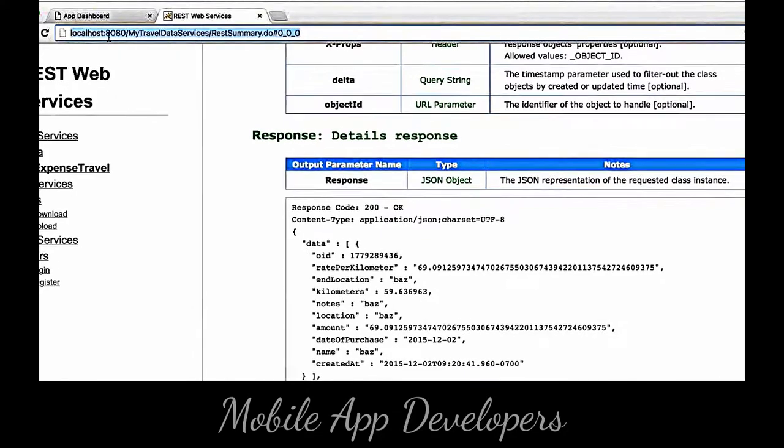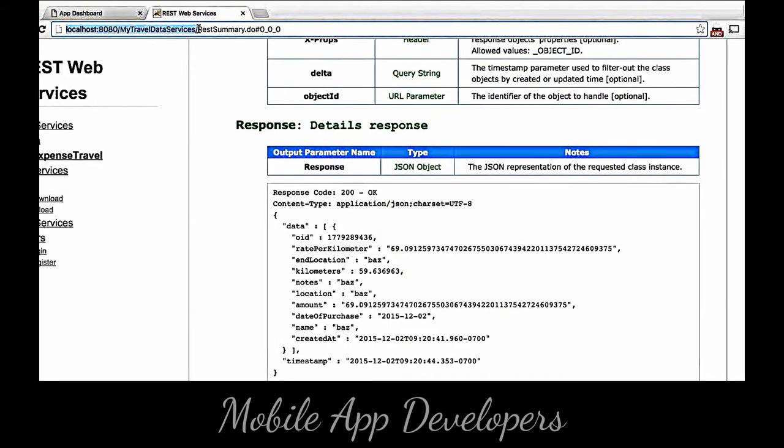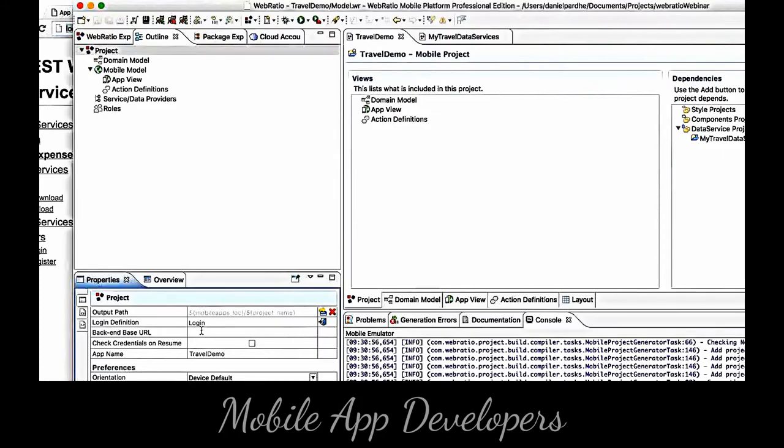And so I'm just going to take this here and cut and paste it. Base URL, HTTP localhost travel service. It also allows you to check the credentials on resume, so when you're running the app and it goes into background and comes back, do you want them to... depending on the sensitivity of your data, you may or may not want to set that property. But right now, at least this we need to do, and then we can actually generate our project.